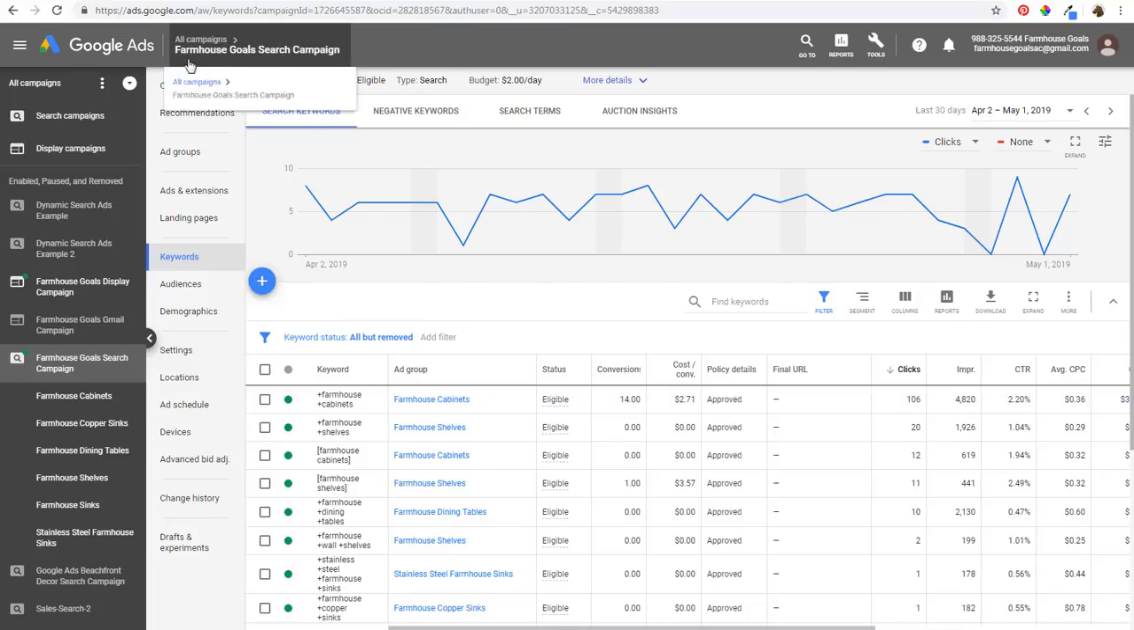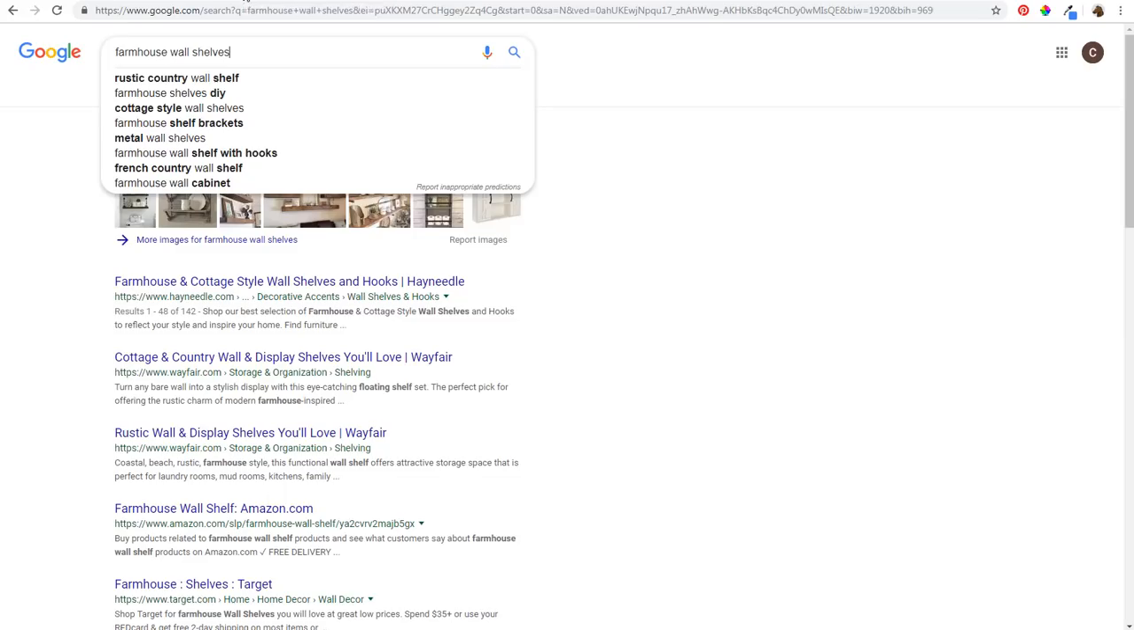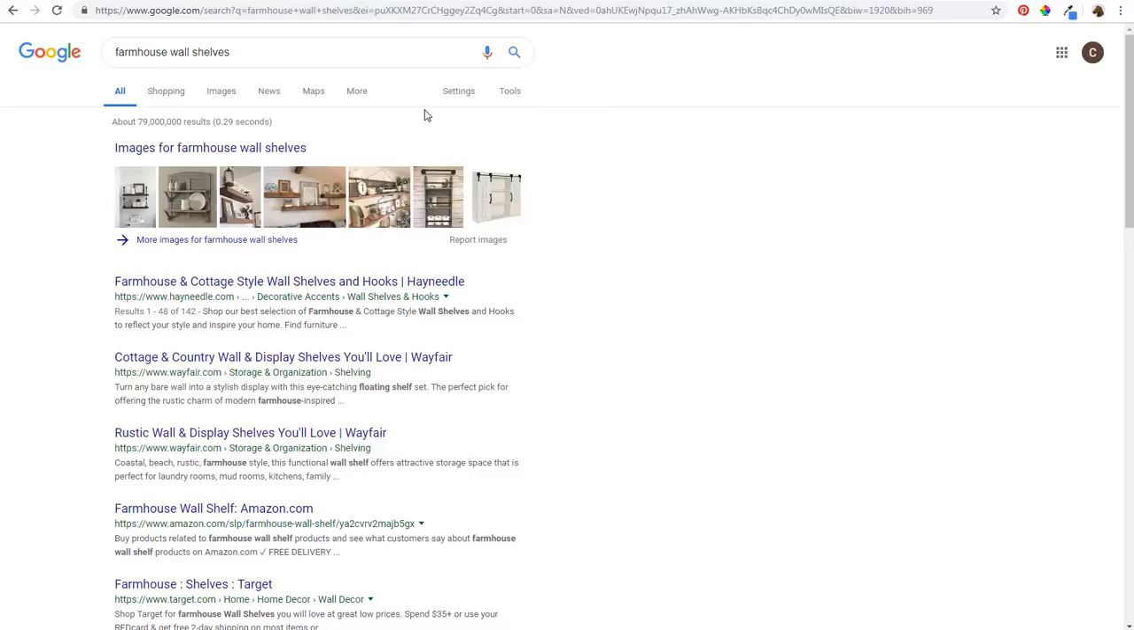So we have a search campaign open here. It's our farmhouse goals search campaign. I have a list of all the keywords I'm targeting, some modified broad match keywords and some exact match keywords as well. If I take an example like farmhouse wall shelves here and I open up Google, I type it in. I've done it already. You can see farmhouse wall shelves typed in. I'm hoping that my advertisement appears at the top or bottom of Google. So basically that's how search keywords work.